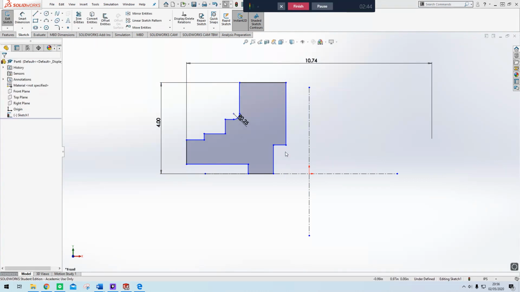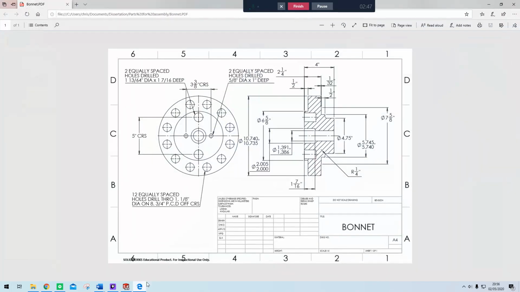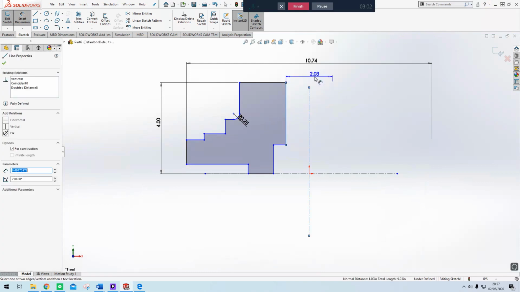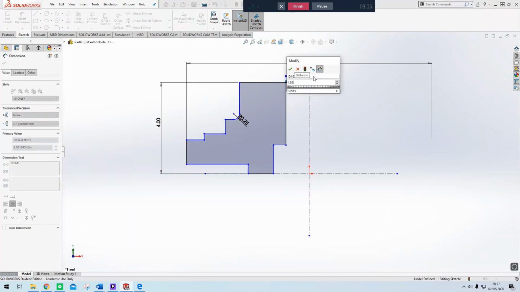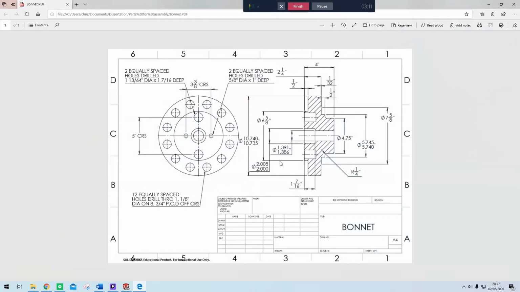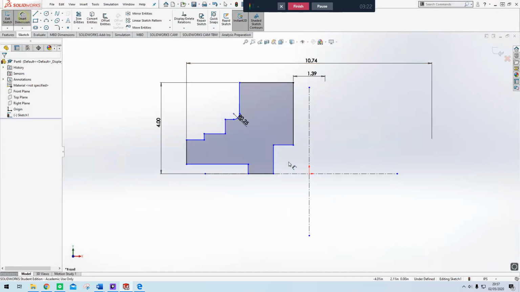The next dimension we're going to do is this width here. And that width is this dimension here. So we're going to use the figure in between them because it's a tolerance. And that figure is 1.3885. And next we're going to do this part here. So that's our dimension. And the figure for that is 2.0025.